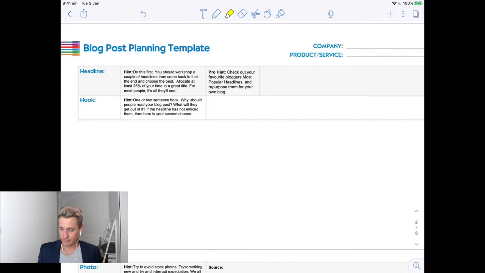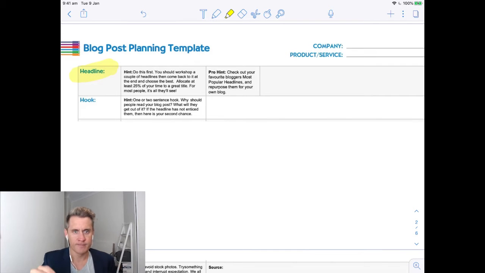All right, so the first thing we need to do is think about the headline. Now, what I like to do here is I actually like to start with a few ideas of what the headline could be, and then write a few different variations, then write the rest of the article, and then come back at the end to pick the best headline.